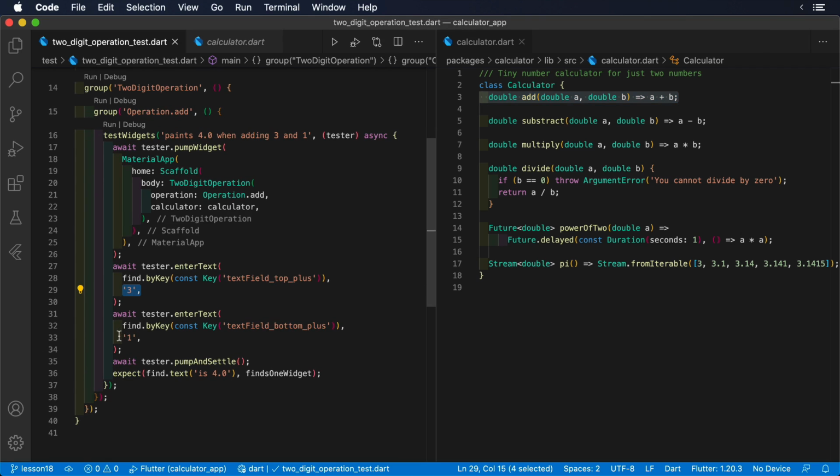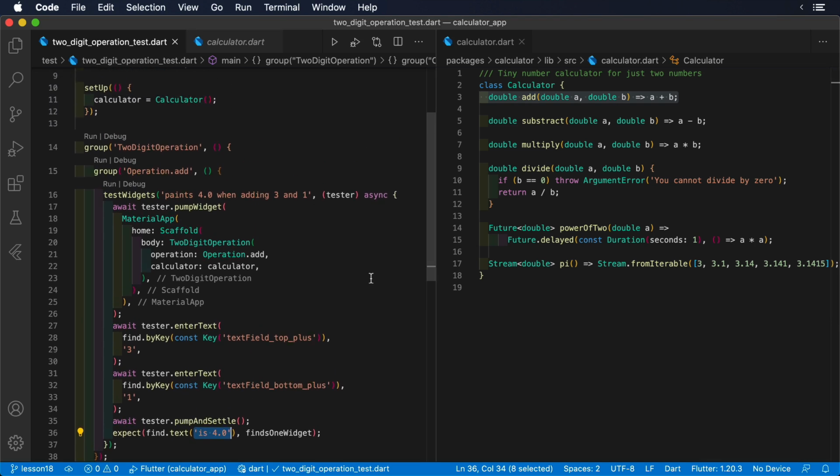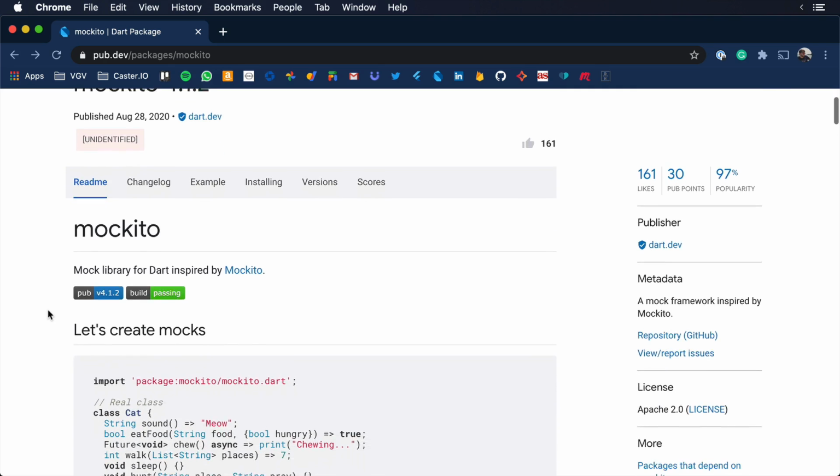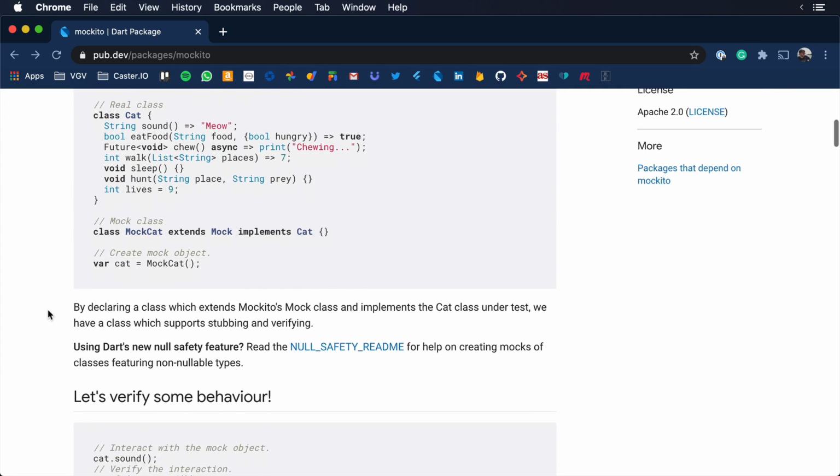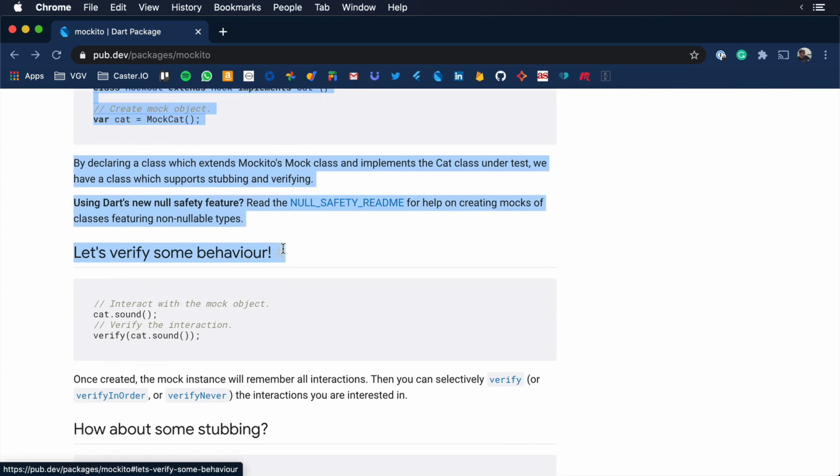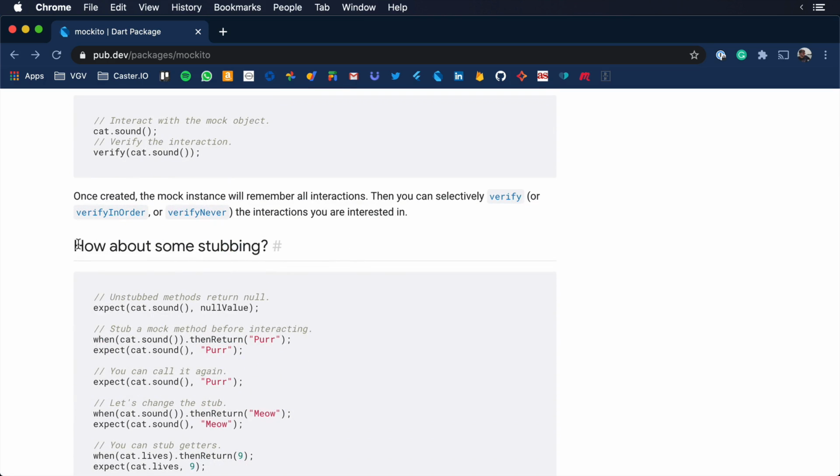Yes, this case is very simple, but it could get very complex if we had, for example, an HTTP client and we wanted to test both the success and failure cases without actually making real HTTP calls. That's why Mockito is such a popular library when it comes to controlling the behavior of our dependencies.